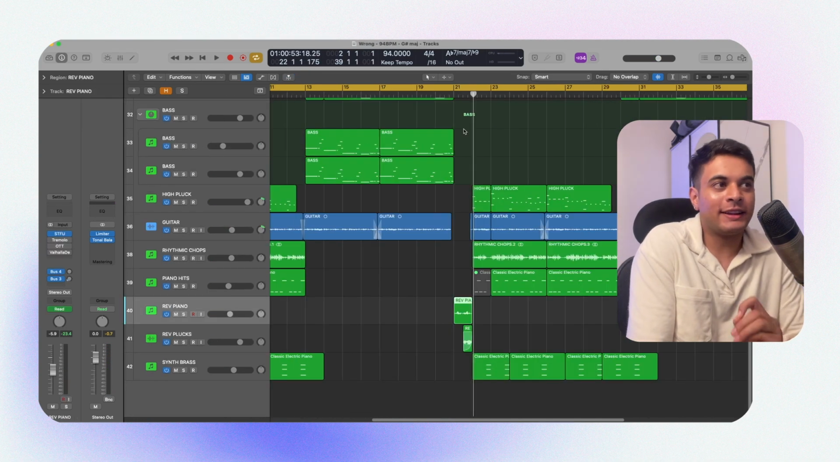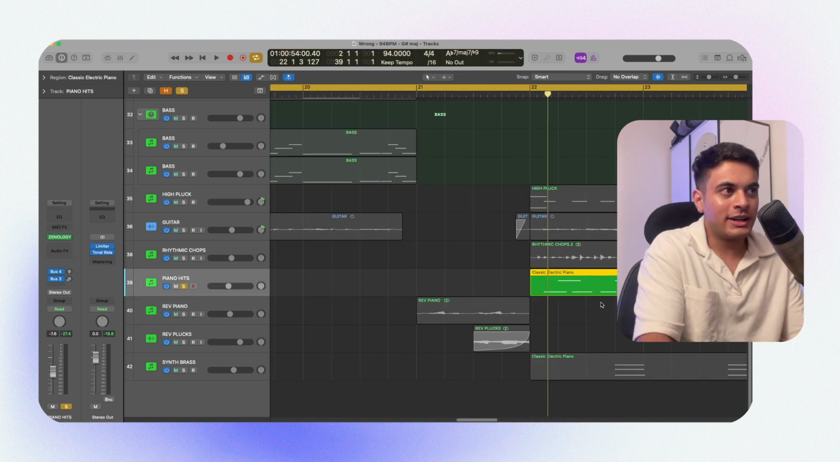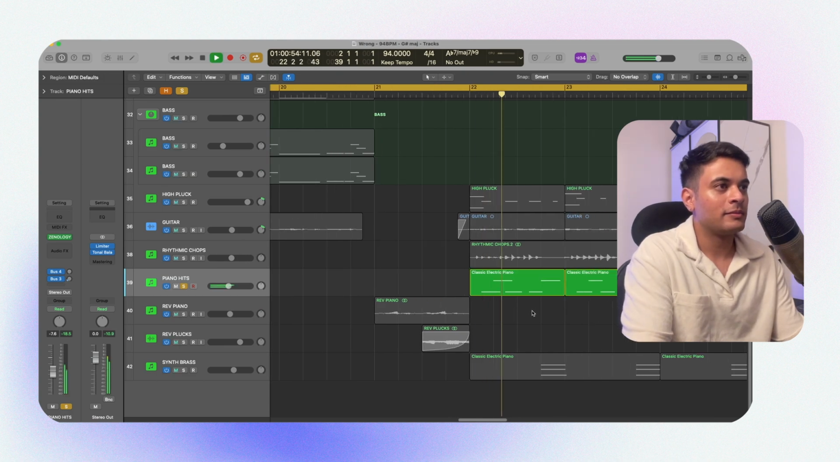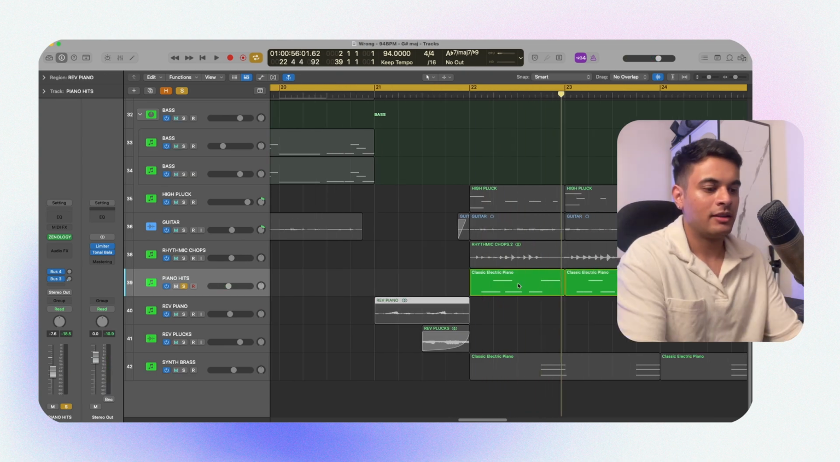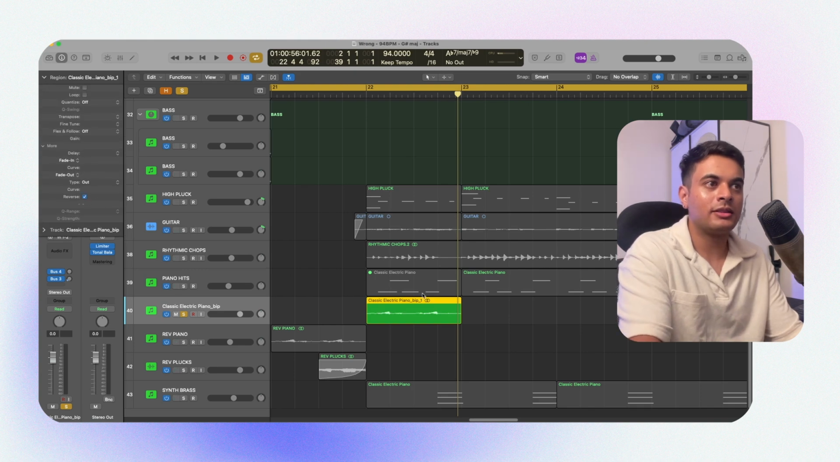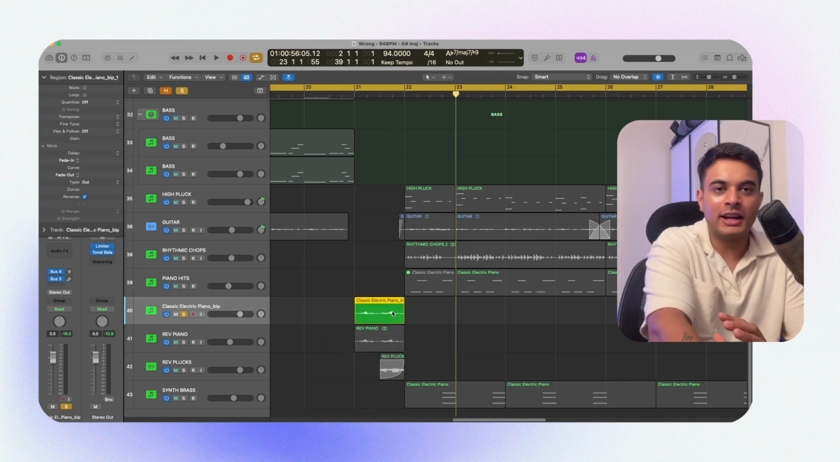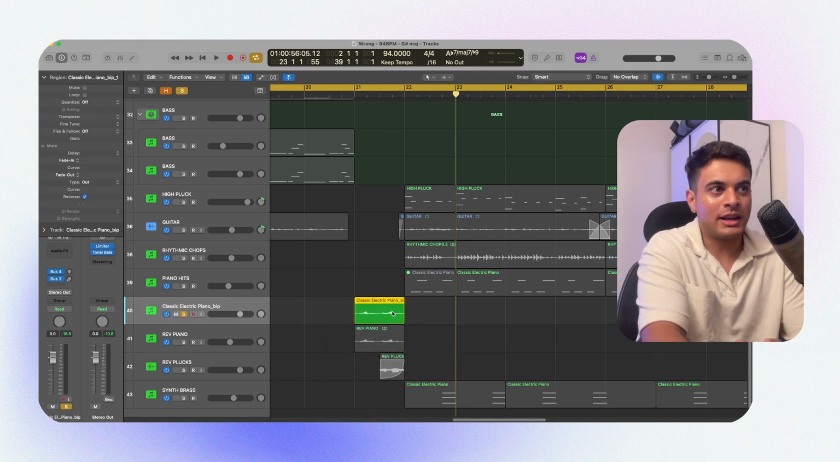The next interesting thing that I would like to show you is this reverse piano effect that I created. It was created using this existing piano melody that we had. I simply bounced this in place, went ahead and reversed it, placed this 1 bar before so it acts as a transitioning element between the chorus and the verse.